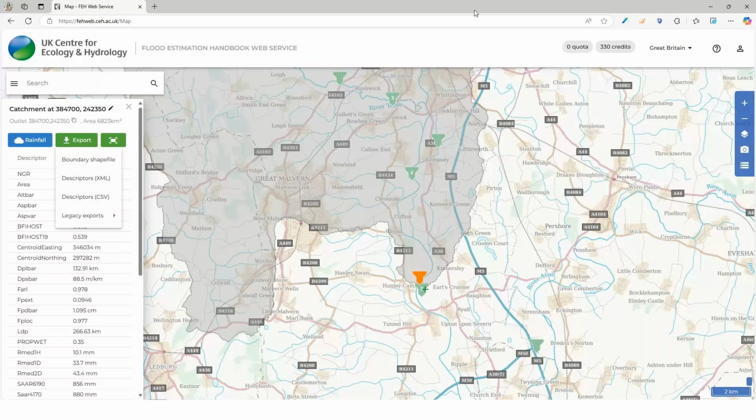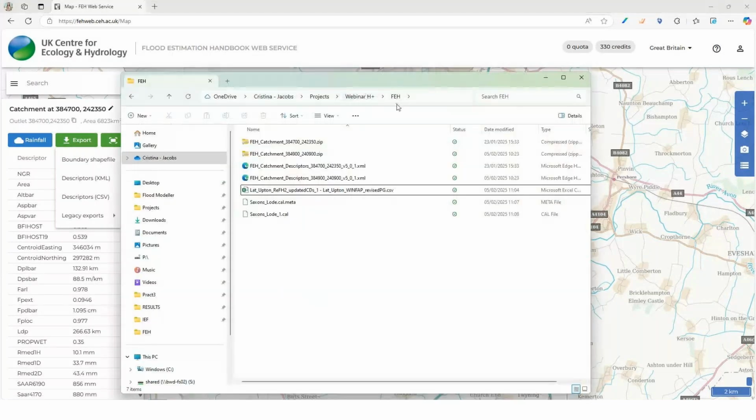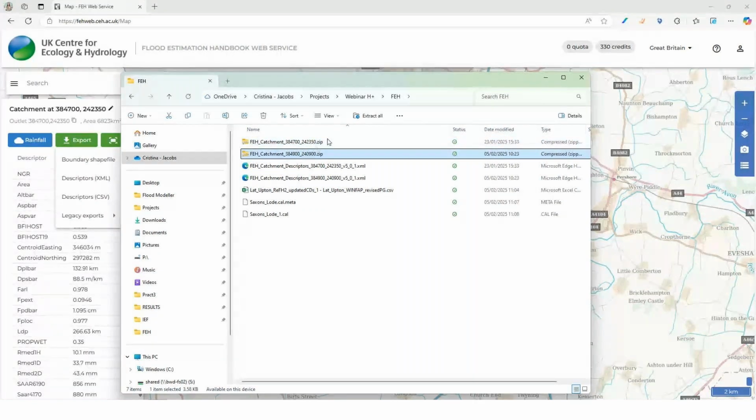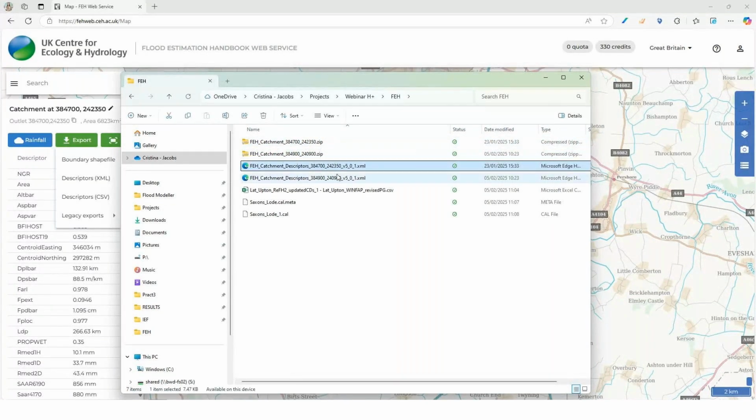So I have already saved mine in a folder called FEH. I have my zip files, which I will leave as they are in this folder, with the catchment boundary shape files for the catchment boundaries. And I also have the catchment descriptors saved in an XML format.